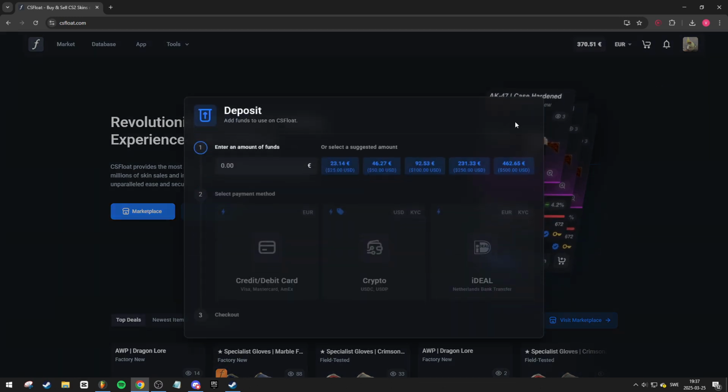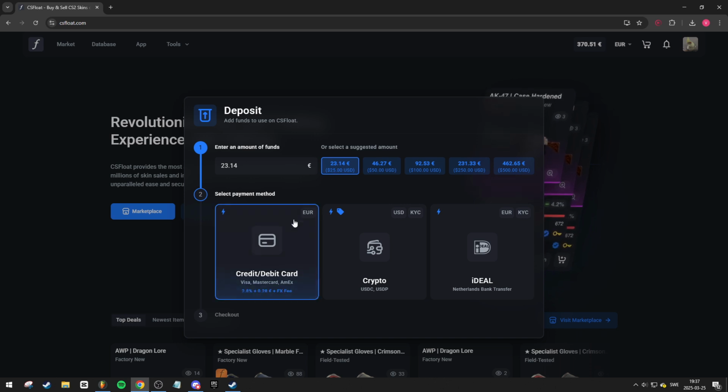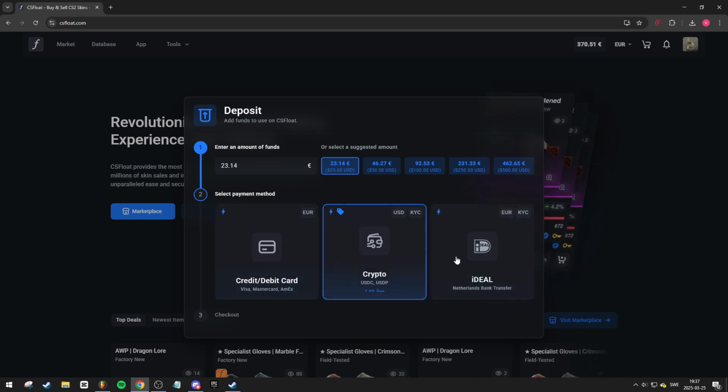Now, you'll need to enter the amount you want to add to your CSFloat account. You can either type in a custom amount or select one of the suggested options. Keep in mind that CSFloat takes a fee. Next, choose your preferred payment method. If you hover over the different options, you'll see the fees associated with each one.